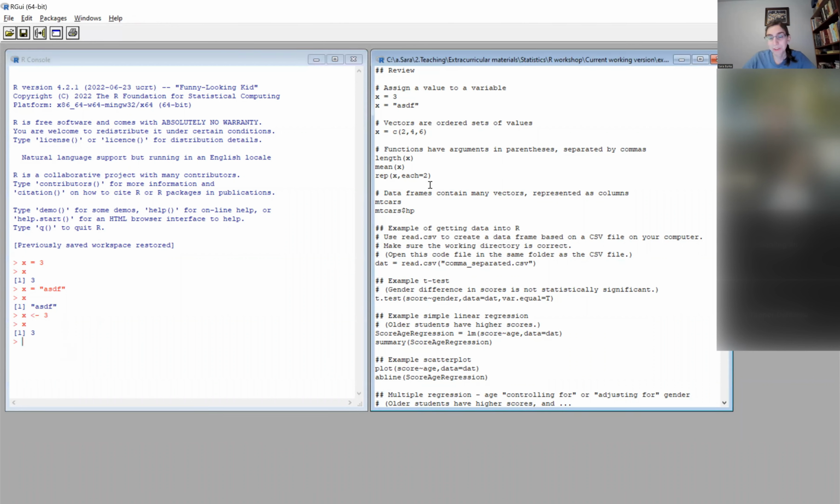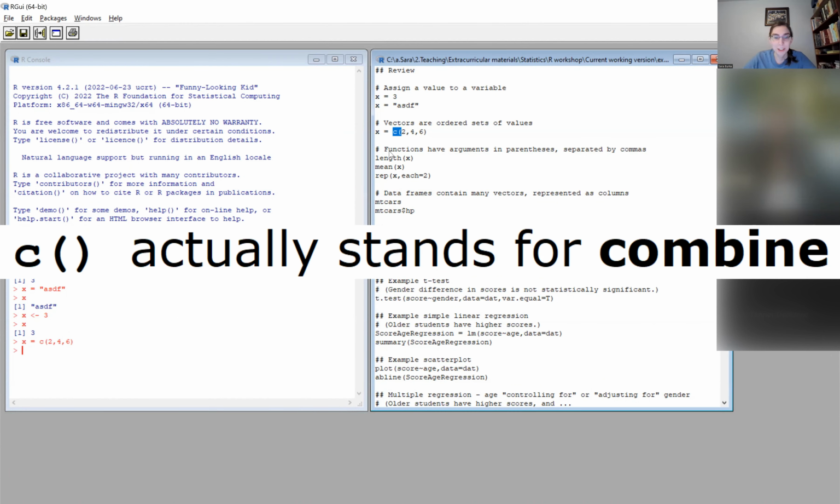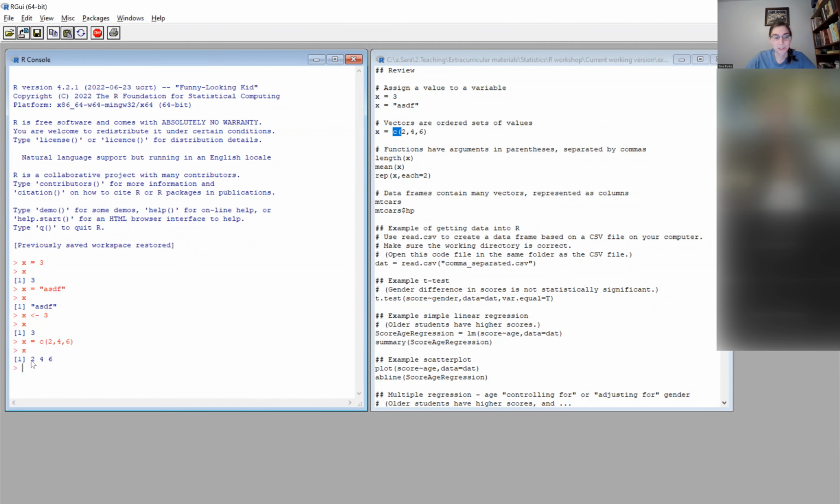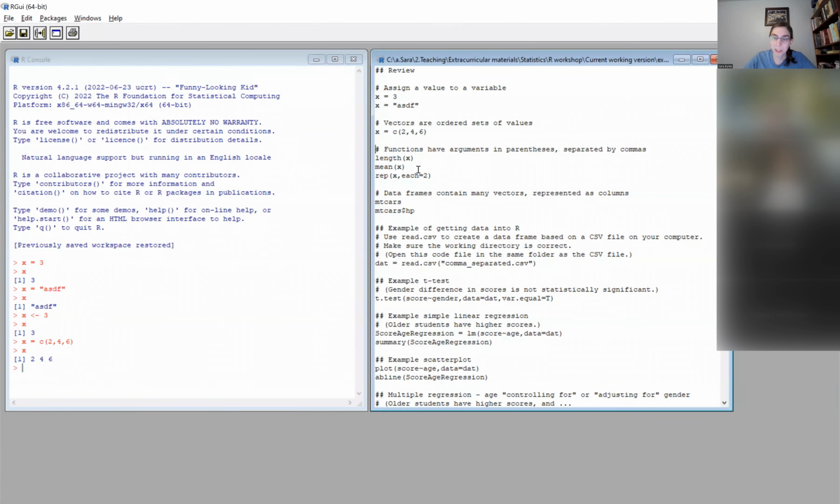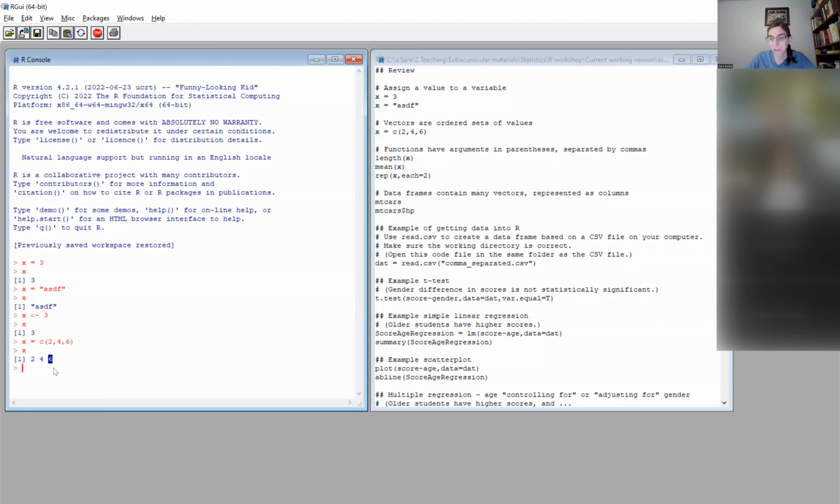And we've learned about vectors. Those are ordered sets of values. So if I use this c function for concatenate, now x is 2, 4, 6 in that order instead of just a single value. And that becomes extremely useful when we're doing statistics, because almost always we have data that we want to think of as variables with observations from multiple participants in them. So this could be 3 students' scores on some kind of a test. The first one got a 2, the second one got a 4, and the third one got a 6, for example. And then I can do statistics on that.